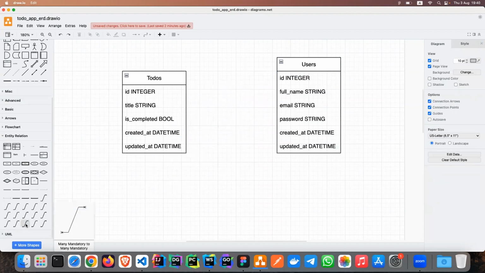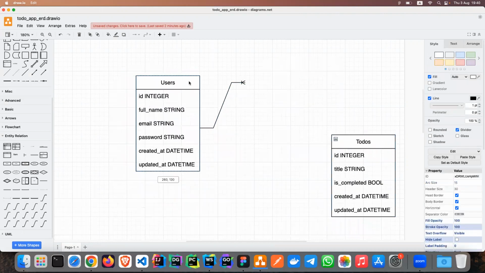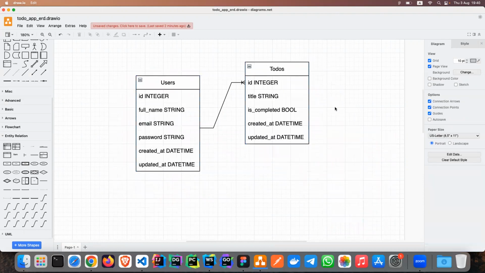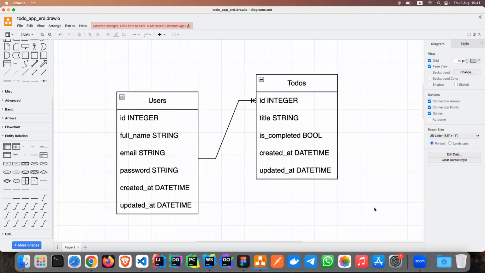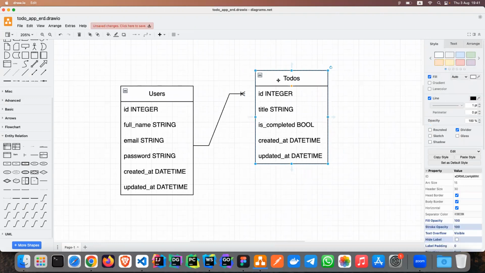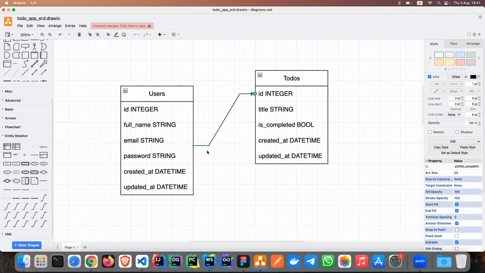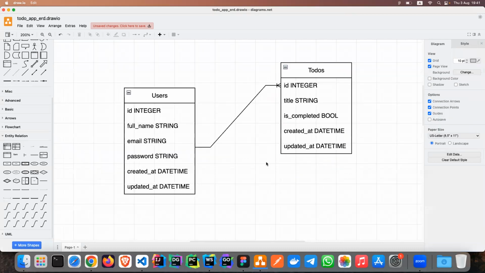I need one to many, not many to many. Maybe I can change their places. Okay. This sign here means that one user might have multiple to-dos. So this is how we design our database. I need to attach it to here. Okay, so this is how we design our databases.